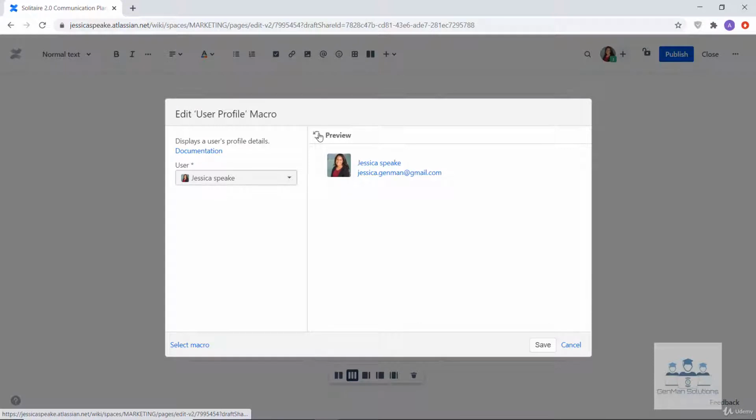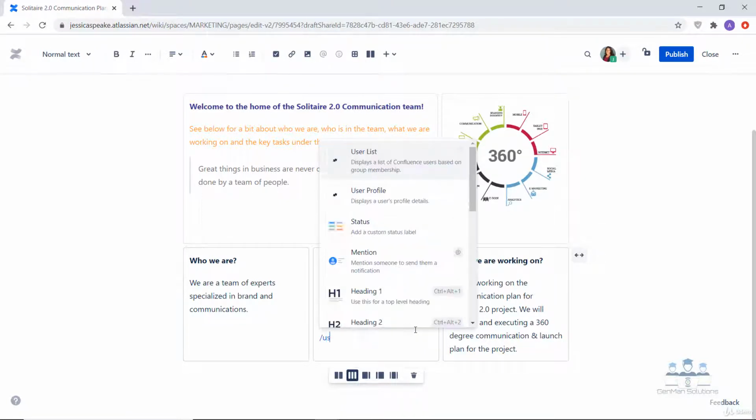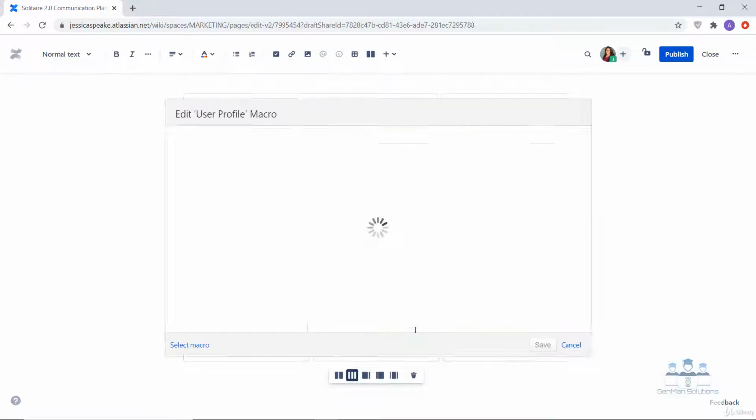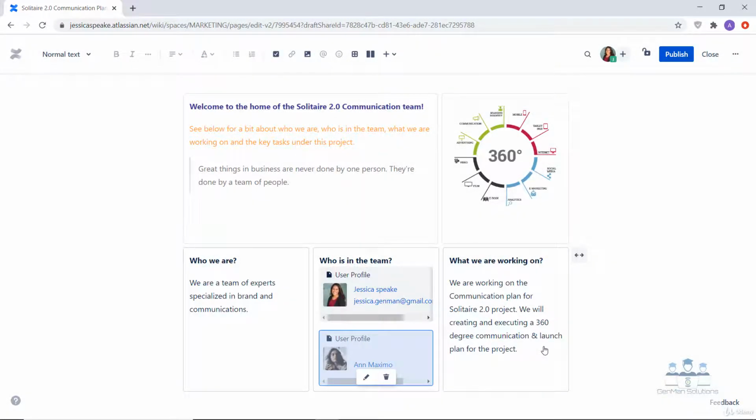You can also preview the user profile macro by clicking on the preview button. Now you can see that along with the picture, the name and the email ID of the user will be displayed. Now hit save. Let's add one more team member over here. You can use the same macro again. Search for the team member and save. So you can see both the team members have been added over here.